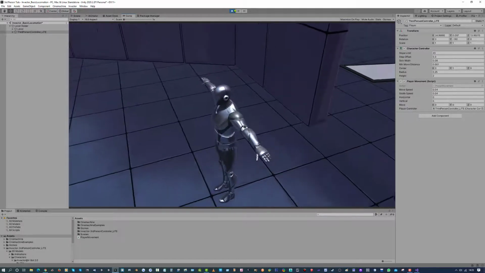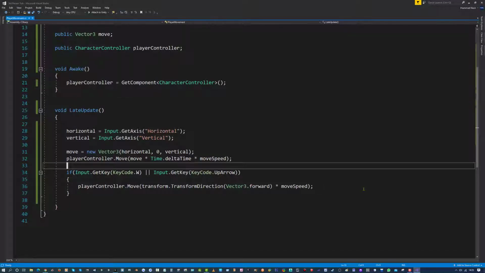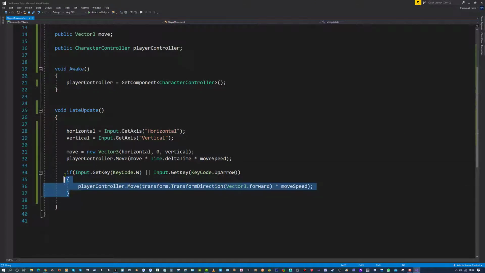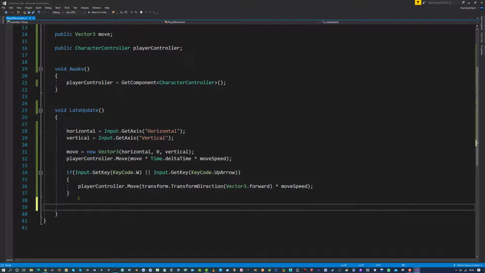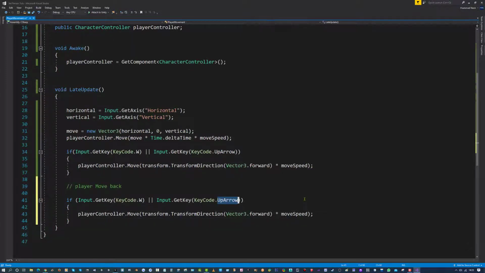Now I'm just going to stop the engine. I'm going to go back into our script. Inside here, we're just going to duplicate this, and I'm going to put a comment, "player move back", and paste that there. I'm going to change the up arrow to, sorry, down arrow, and I'm going to change this W to S. And where it says forward, we're just going to put back.